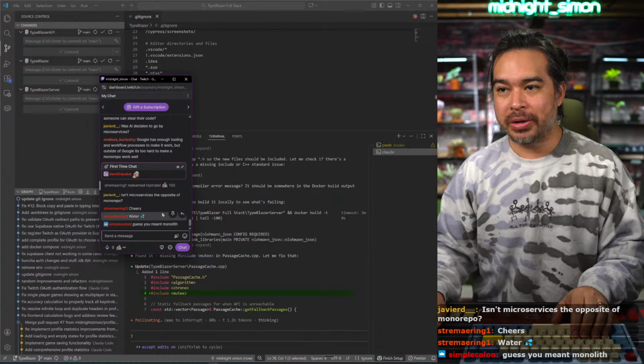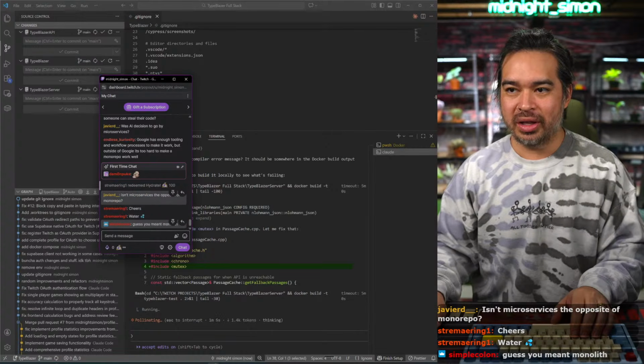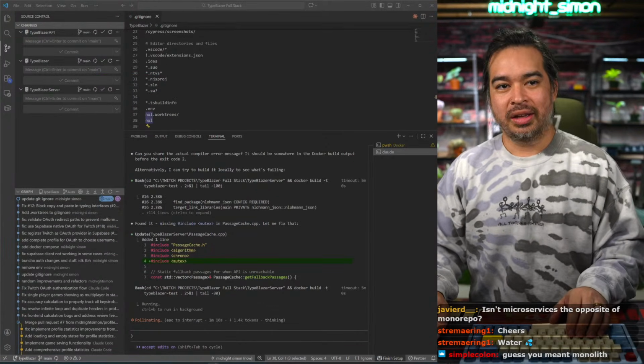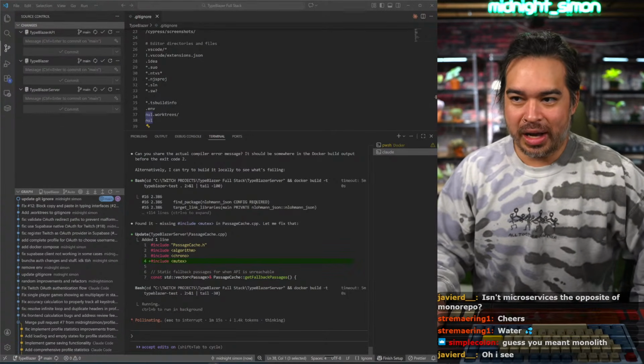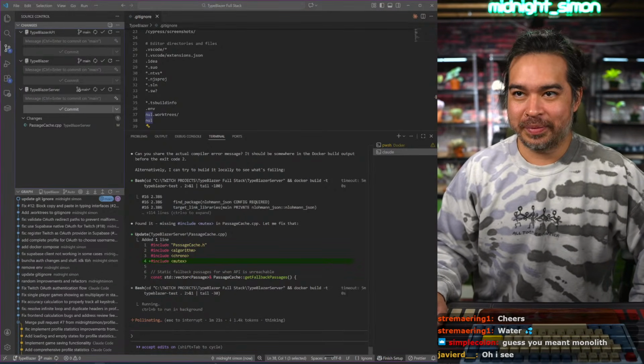Guess you meant monolith. Yeah, I guess that's probably the opposite of microservices. Like a monolithic service or something. Anyways, I'm a bootleg engineer, guys. I just cheated my way into Google by studying algorithms. I don't know anything about stuff, really.